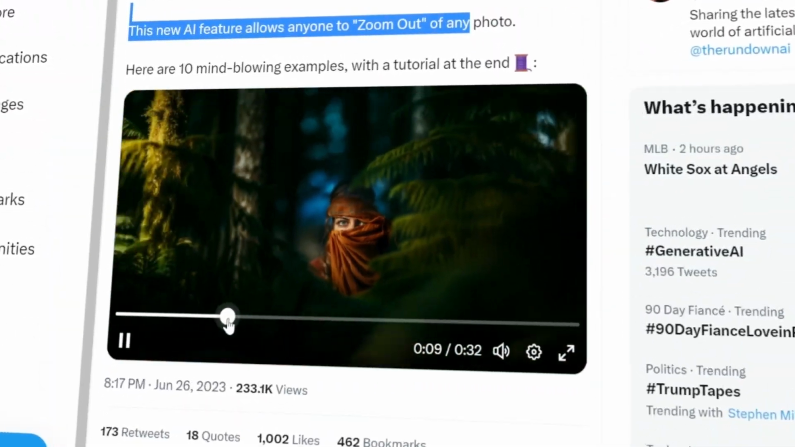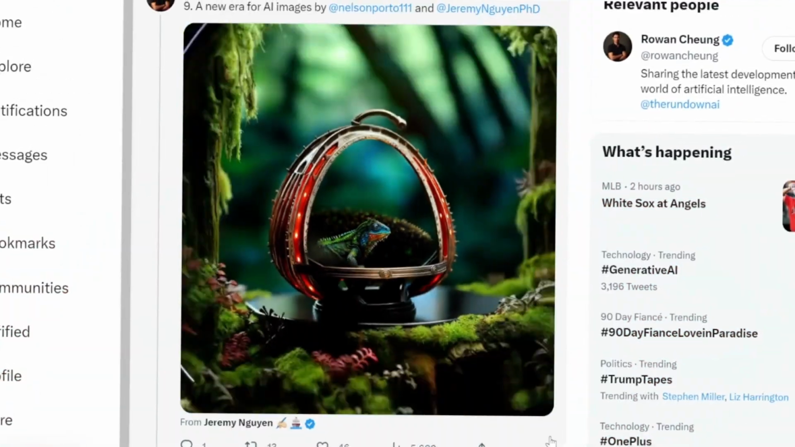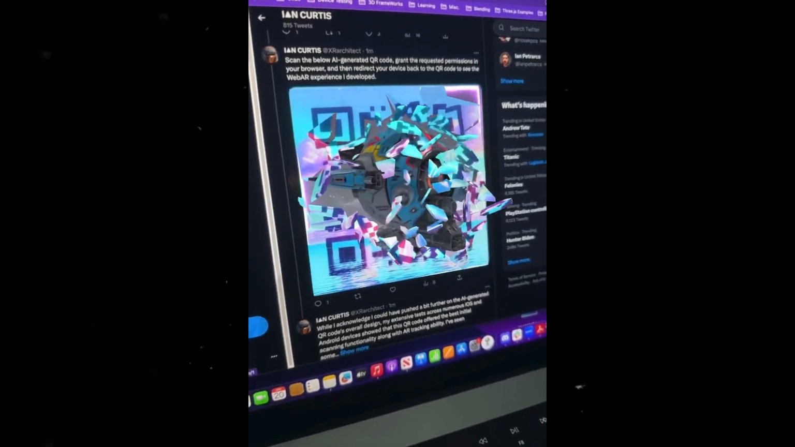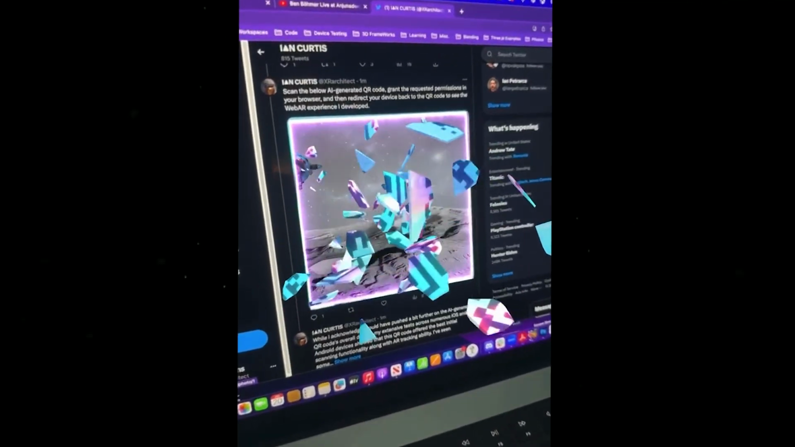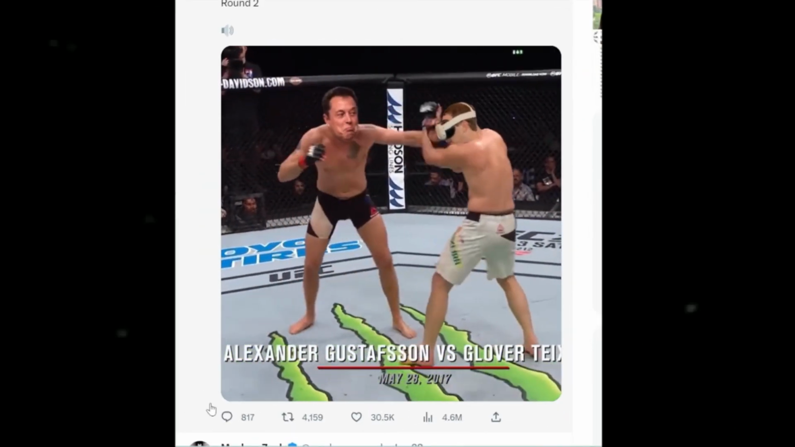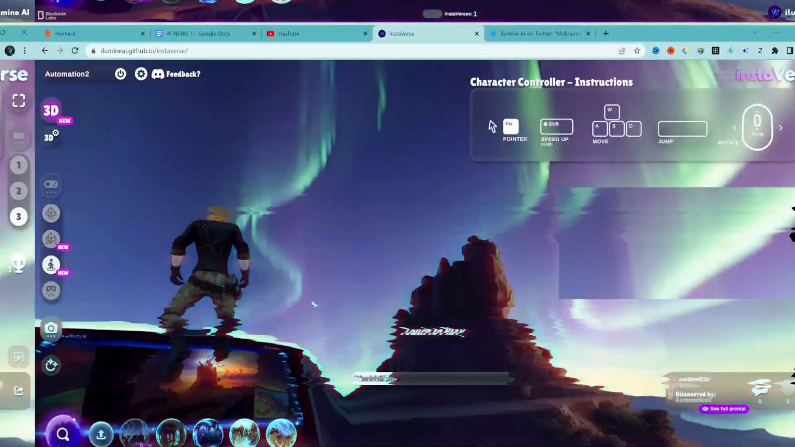Brace yourselves for some mind-blowing AI news, like this cool zoom-in video that you can now create using Midjourney. Or just scan this QR code to transport into the world of augmented reality. Or something crazy gonna happen, like a cage fight between Elon Musk and Mark Zuckerberg. And more of these kind of crazy news that you need to know right now. So let's dive into all of them.